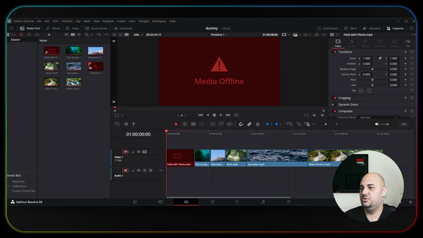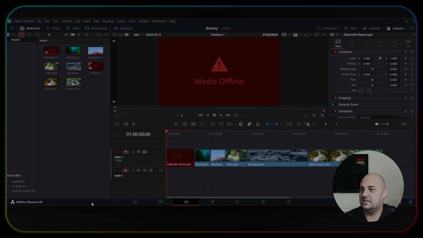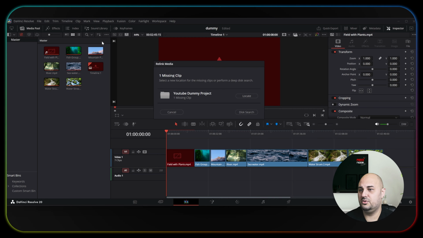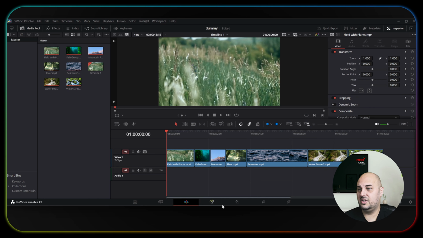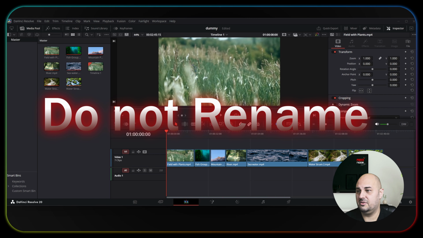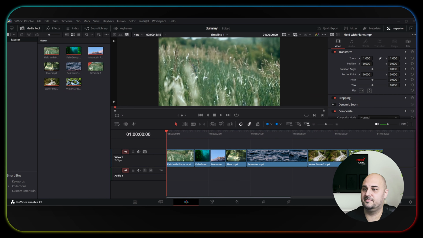This usually happens when media was moved, renamed or stored on a different drive. To relink media, again click this icon. It will show you how many video path references are missing, so choose the directory. The relink media button will only be red if there are any missing files in the project that are unexpectedly offline. You should never rename a file on your drive once you use it in DaVinci Resolve.